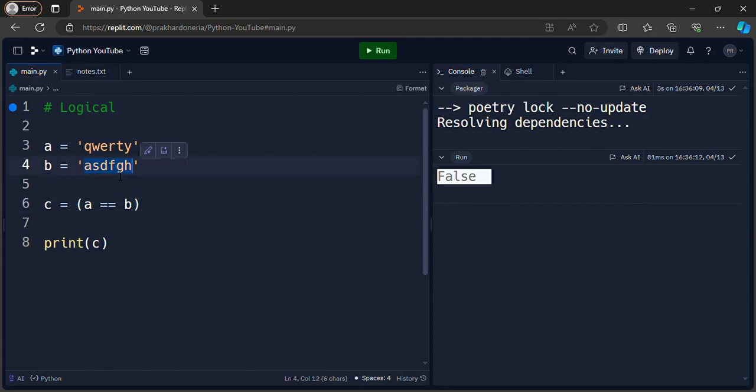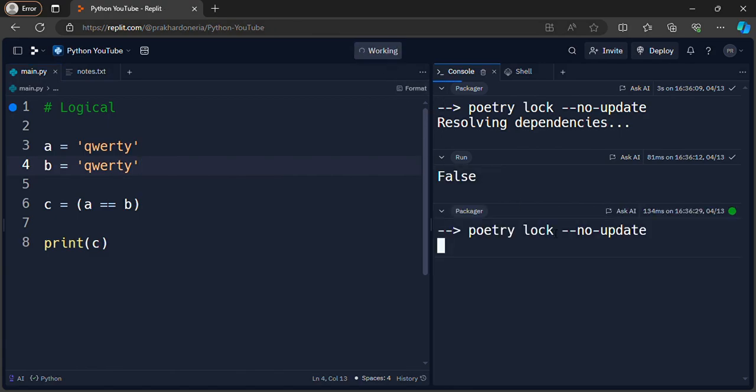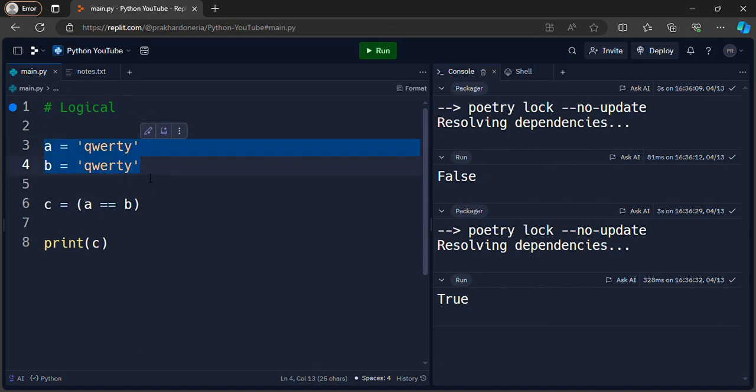But at the same time, if we make this the same, now the values of A and B are the same. Both are QWERTY. Now if we run this, we will get the output as true. So logical means checking if it's true or false. We got true because both values are the same, while in the first case they were different.